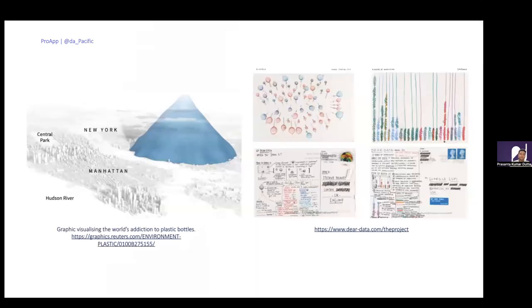The one on the left, it's data-driven but conceptual illustration. So this story is mainly about plastic bottles and how many plastic bottles we generate over time, in a day, in a month, a year. And of course, it could have been a bar chart or a line chart, right? But the idea is not to just tell you the numbers and be done with it. The idea is to show how big of a number something is, right?